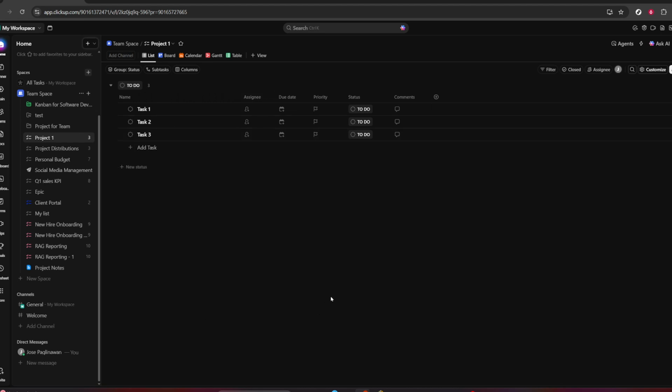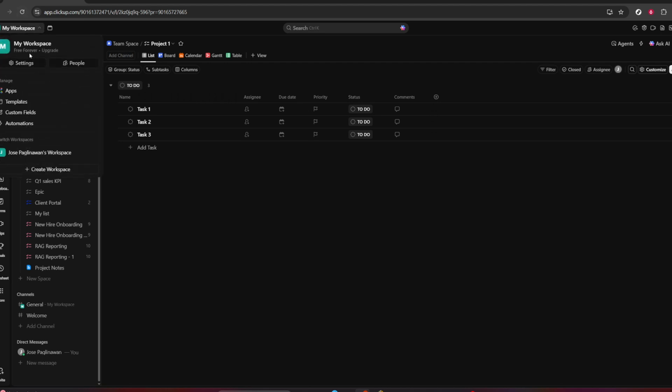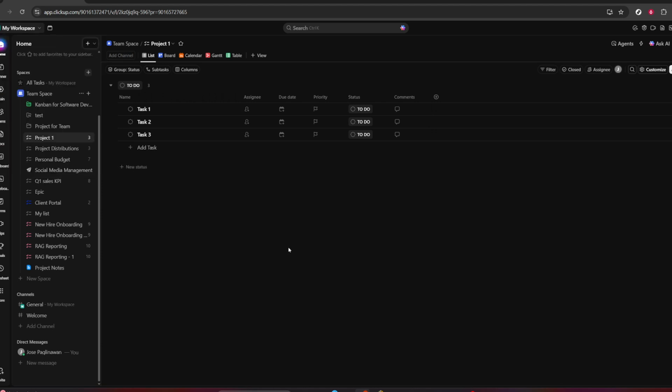First, open ClickUp and log into your account. Make sure you're in the correct workspace and the space or folder where your tasks live. If you work in multiple areas, switching to the right one before you start will ensure the tasks show up in the right place on your calendar.